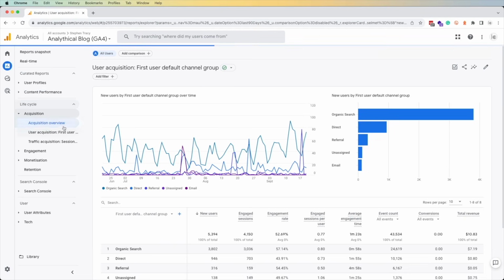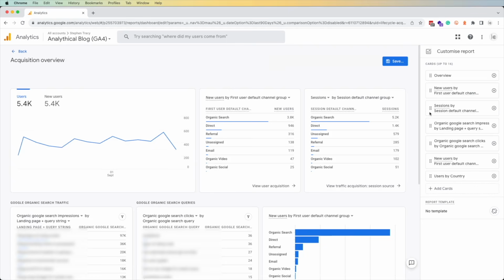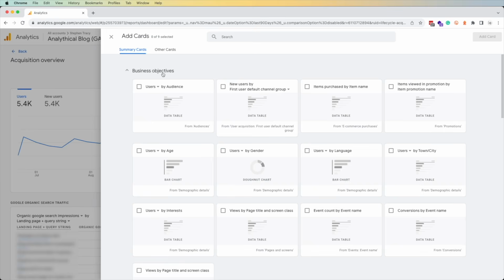But let's go back up to the acquisition overview. Let's click on edit here. And this will allow you to now edit this report. All you can really do here is add or remove cards. You can have up to 16 cards on a single overview report. And you can add the cards by clicking here.